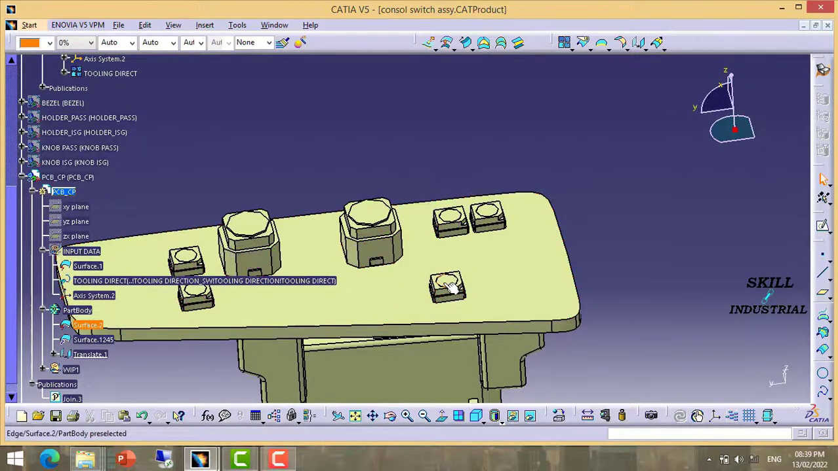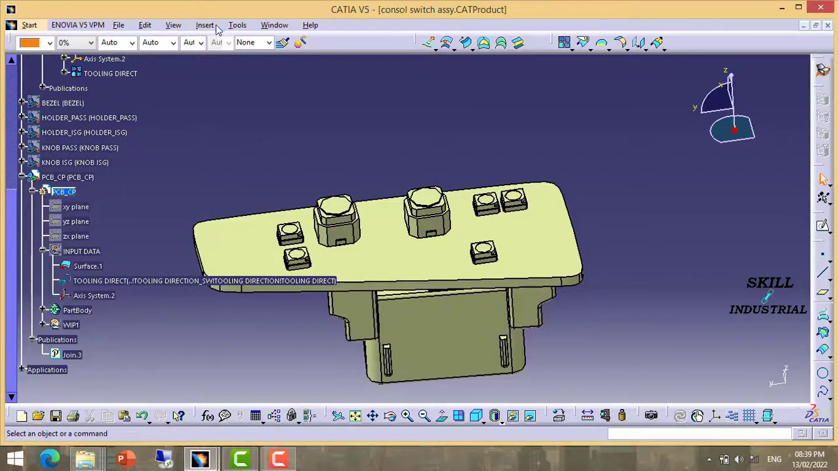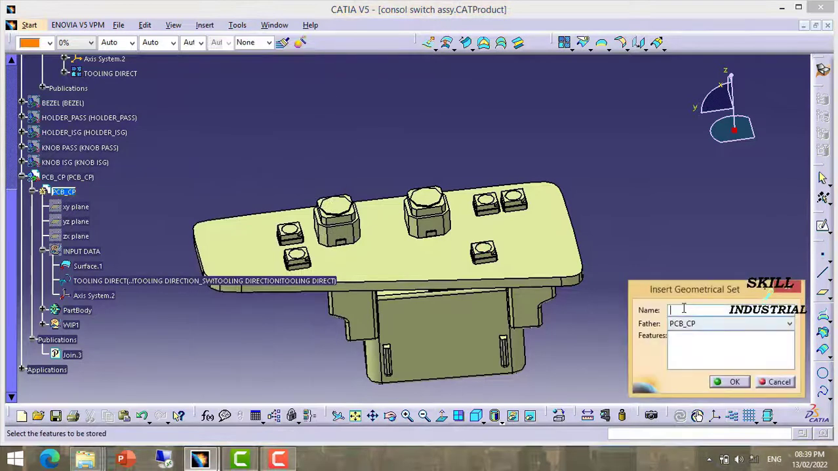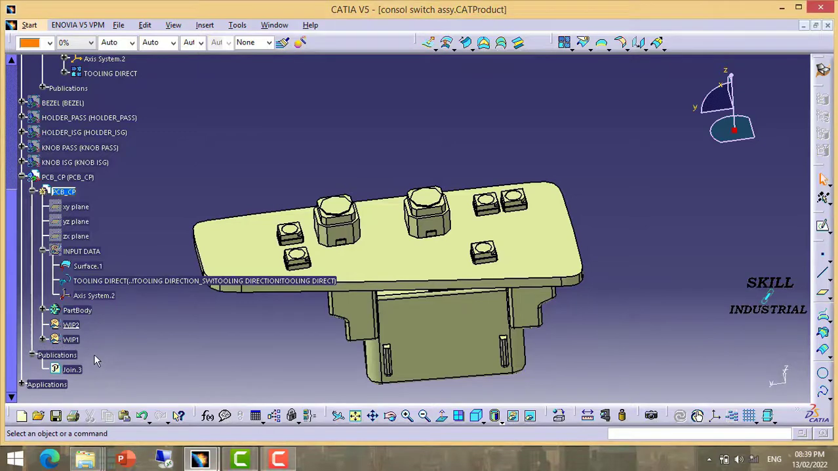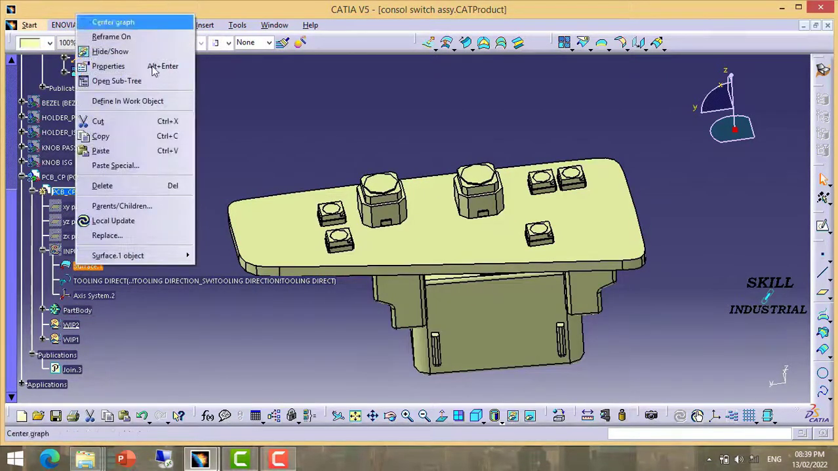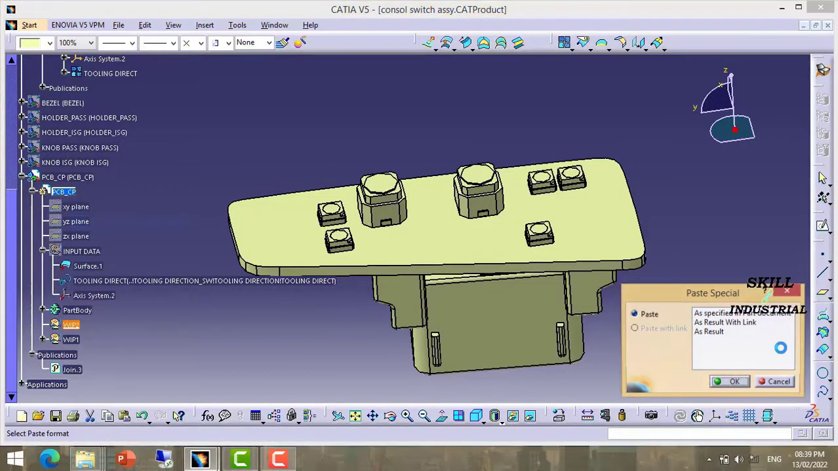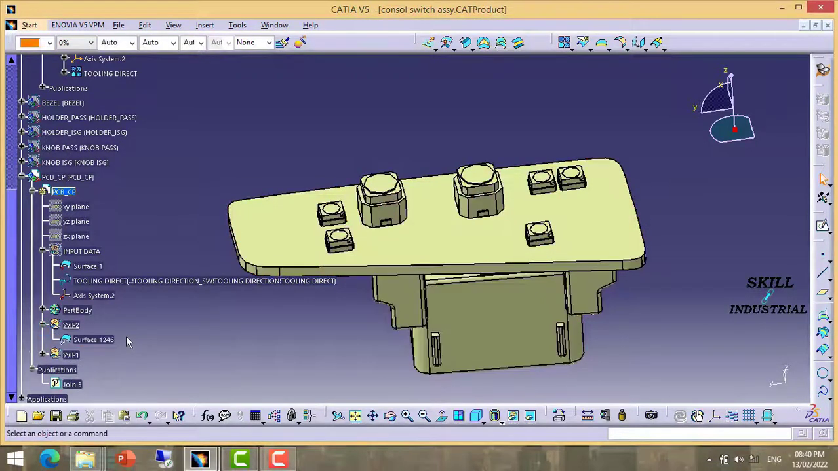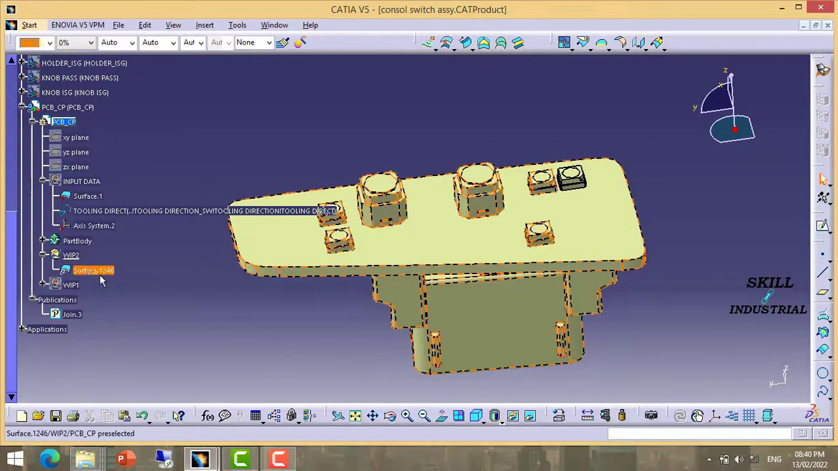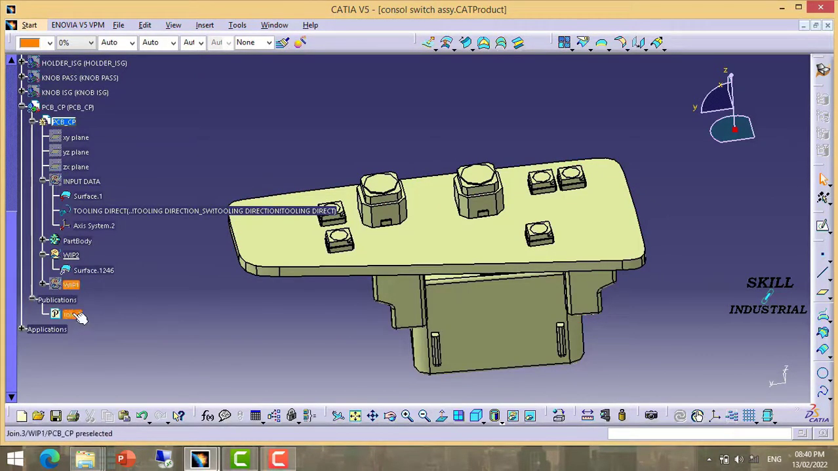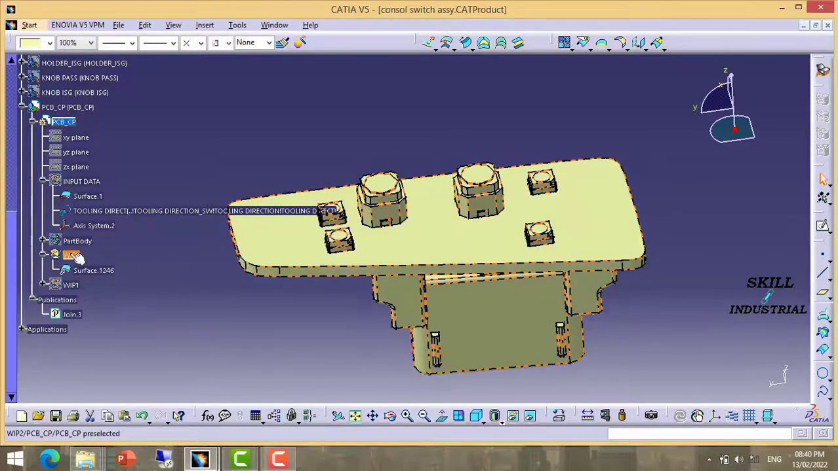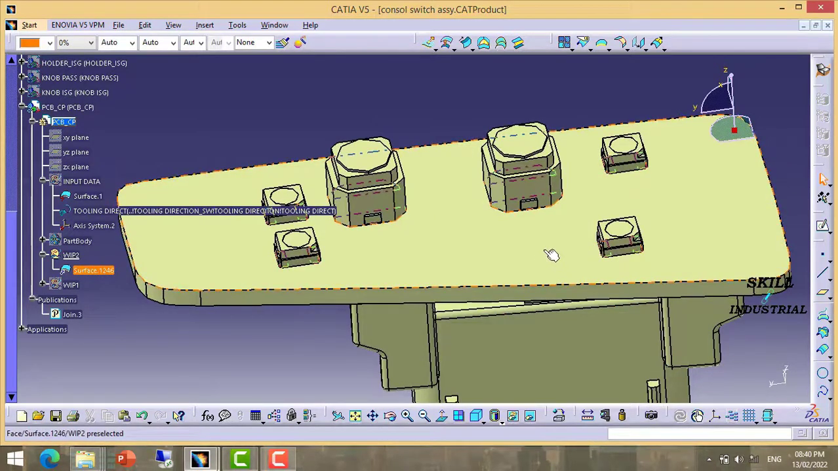Now second thing, we will move this feature to this location. For this we will take WIP2. Take a copy of this surface and paste in WIP2. Now hide the WIP1 and part body. Now we will work on WIP2 only. In WIP2 we will shift this feature by 4 mm distance.